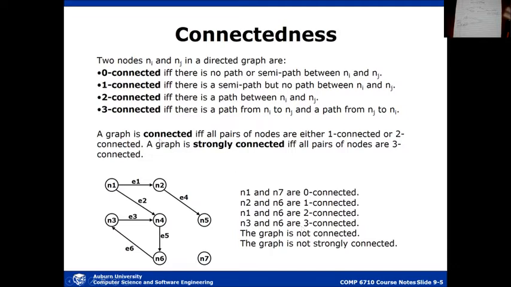And a graph is connected if all the node pairs are at least one or two connected. Okay, so in this case, because we have this loner, right? We have this loner, N7. This guy is not connected to anybody. So in this case, nobody is able to get hold of N7. So the graph is not connected at all.